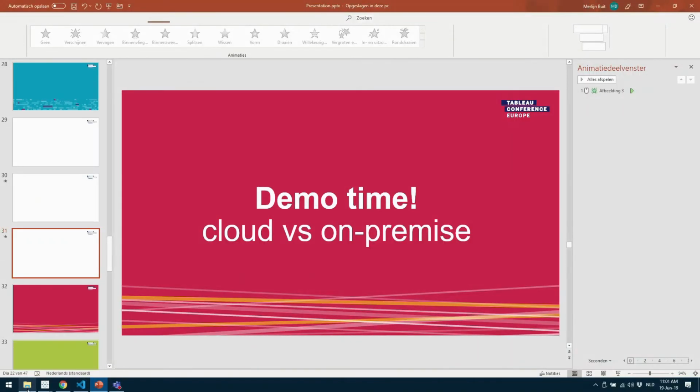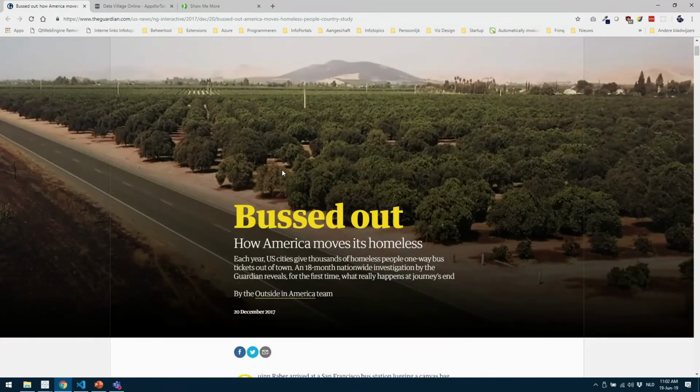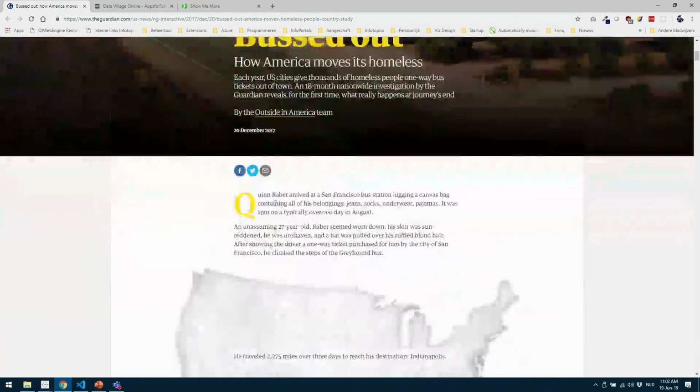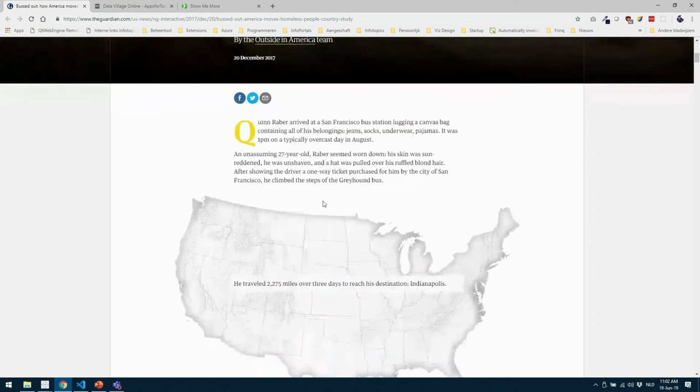So let me just show this one from the Guardian, and this one is about homeless people moving out, and it's about Quinn Raber. It's right here, and he arrived at the San Francisco bus station, and what they do here is they create a story with text and they add visualizations to it, which makes it really, really powerful.